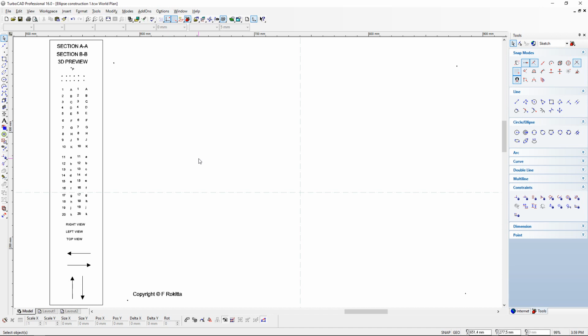Good day. In this tutorial I'm going to explain how to construct a basic ellipse. I'm going to use TurboCAD for this explanation, and this will also help you to identify certain features in how to use basic TurboCAD construction methods. Okay, I'm going to start.